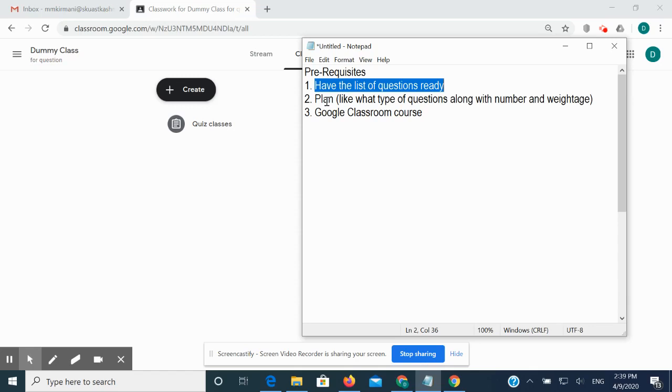Are there multiple choice questions to be asked? Are there short answer type questions to be asked? Are there long answer type questions to be asked? If you want to put all the three together, then in that case, you need to find out how many questions will be multiple choice questions, how many questions will be short answer, how many questions will be long answer type. Once this is ready, then you must have a Google Classroom course in order to create a questionnaire.